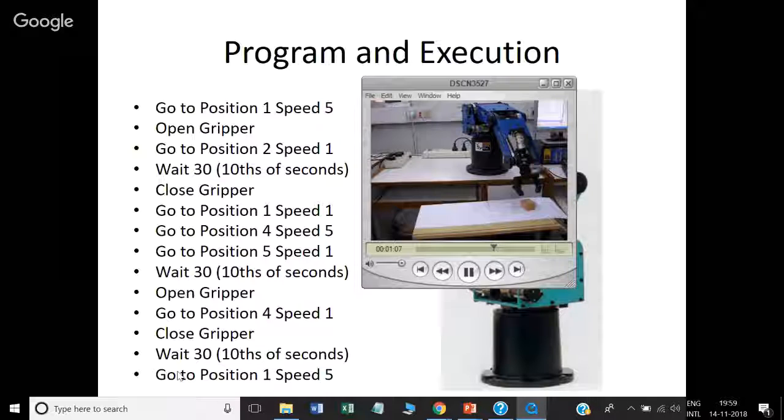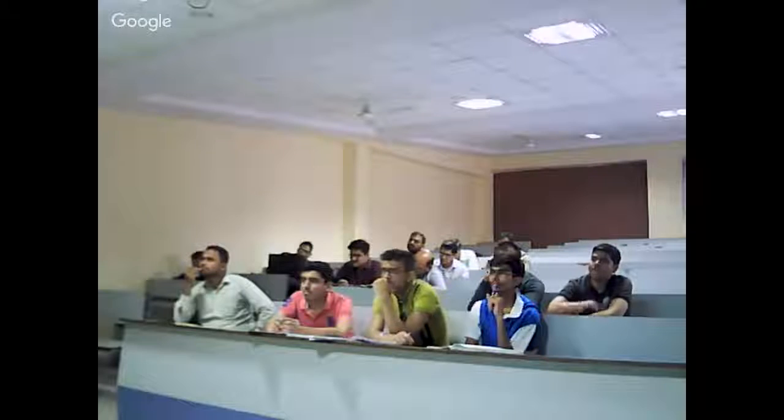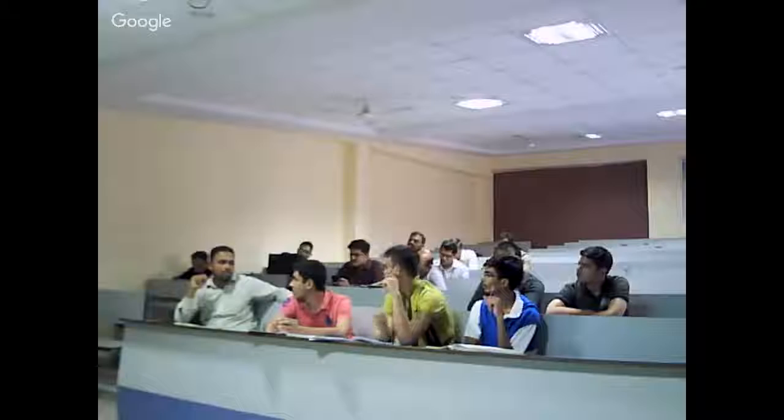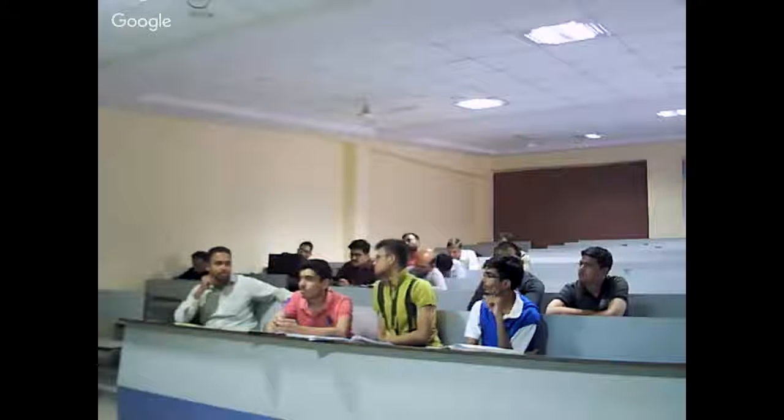By using appropriate variables, we can also write the program so that the robot stacks the objects one above the other. That will make the program slightly more complex.